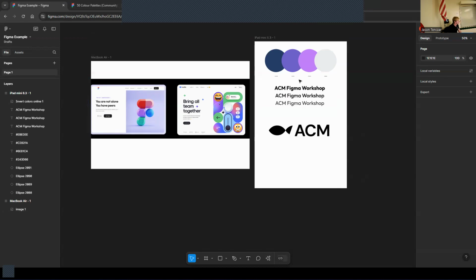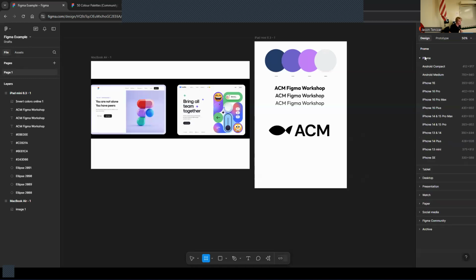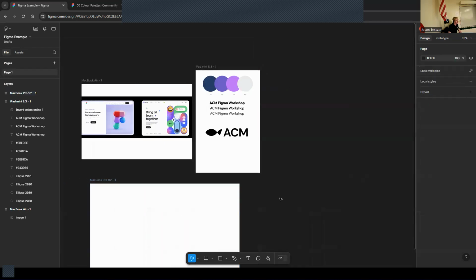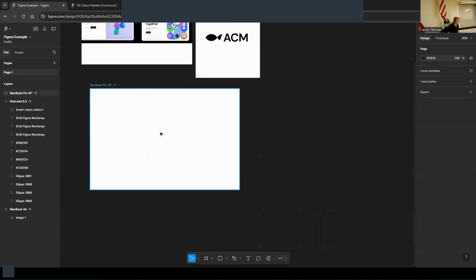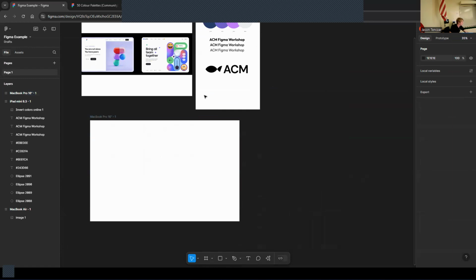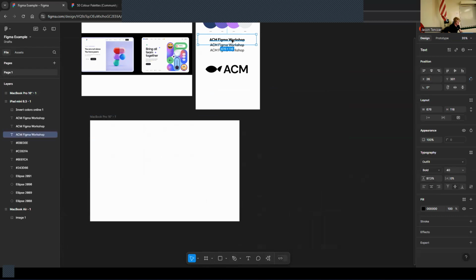Okay, so now that we have a basis for what we want this to look like, what colors we're going to use, what fonts we're going to use, we're now going to make a new frame. And this is going to be our main frame. So I'm going to make it a MacBook Pro 16-inch, and I'm just going to bring it right under here. This is where the homepage of our website is going to live. And from here, we're just going to add in a title. We're going to use this exact text, so I can just copy and paste it, or you can bring in the different settings that you put on it individually.